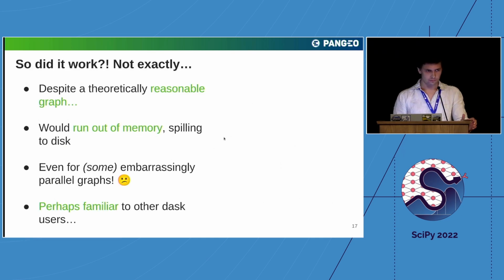So we rewrote our analysis to have what should be really neat Dask graphs for these two libraries, and then we tried to run it at large scale. And despite them being theoretically reasonable, did it work? Did it work as well as we hoped? Unfortunately not, but for interesting reasons.